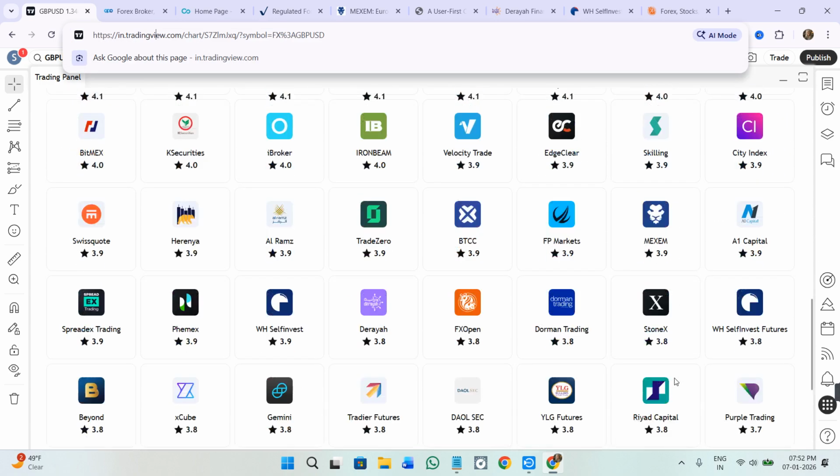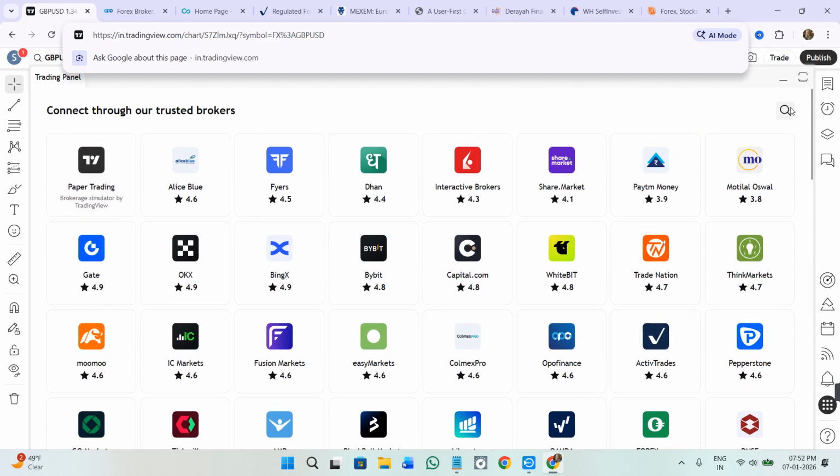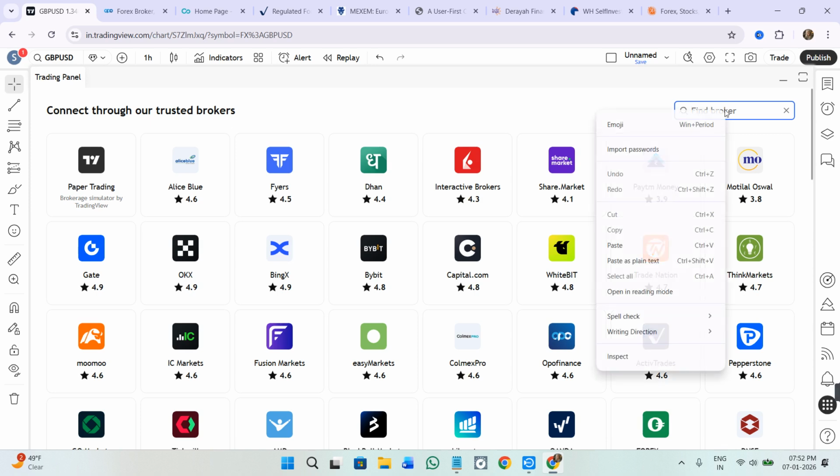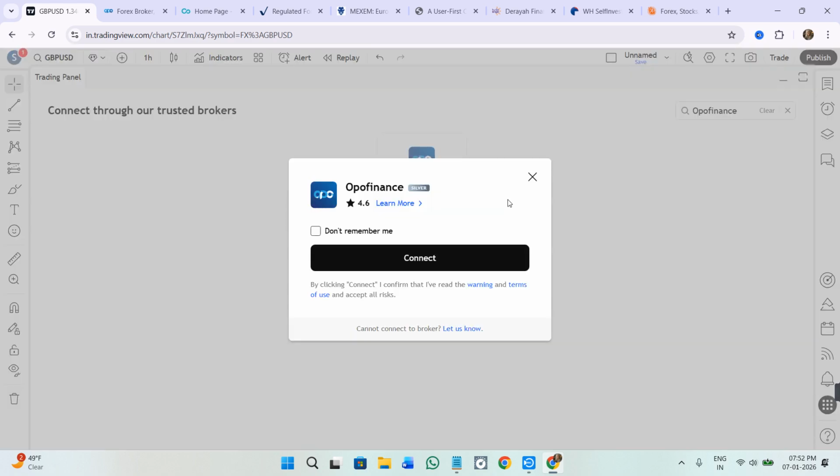In this particular list, we need to look for Opofinance. So here, as you can see, we have Opofinance icon available. If you are not able to find it over here, simply use the search bar on the top right hand corner. Then you need to simply search for Opofinance. When you are able to find it, click on its icon, then click on the option of connect.